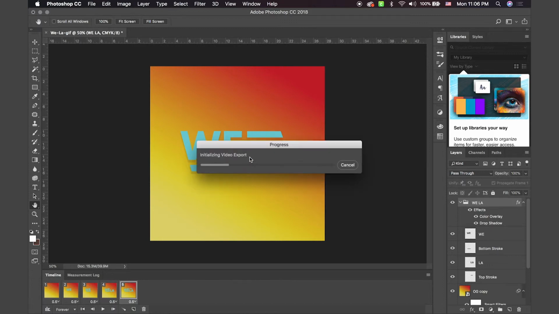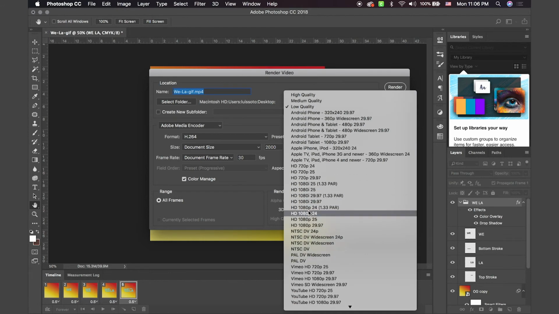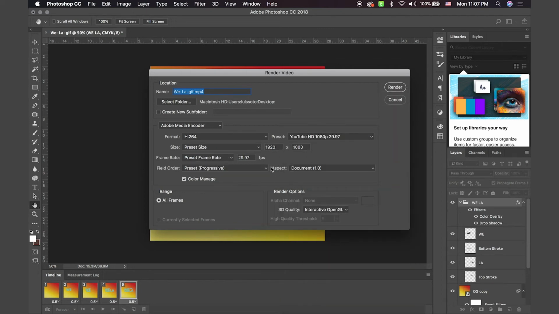It's ready to export the video, and here you just type in what you want to save the file as, and you always want to do format H.264. For preset, I like to use one of these HD options, or you could just use the presets, which are YouTube HD, and it'll still save it as an MP4. Frames per second, we'll do it at 30, and right now it's no more than 2 seconds.